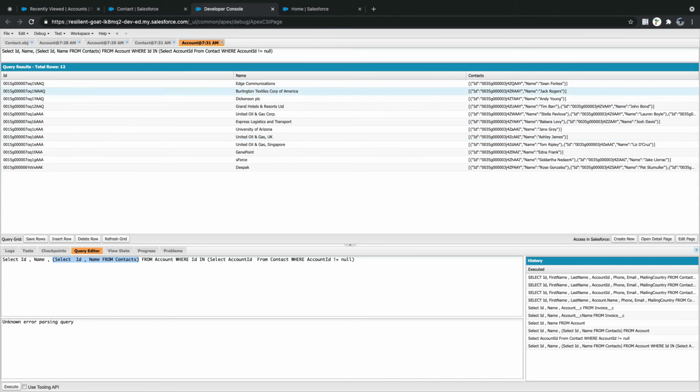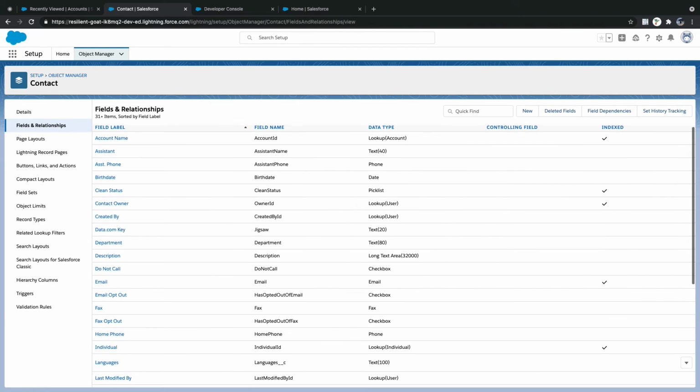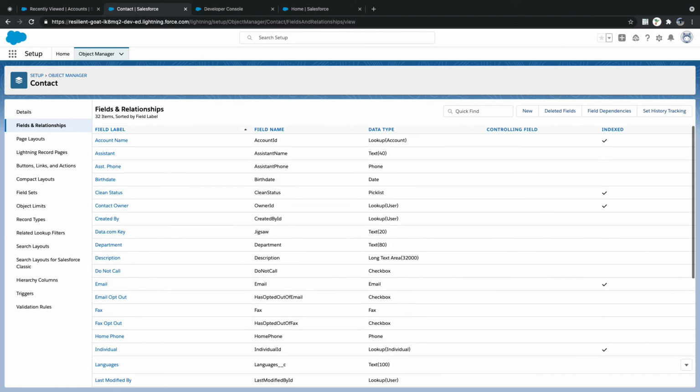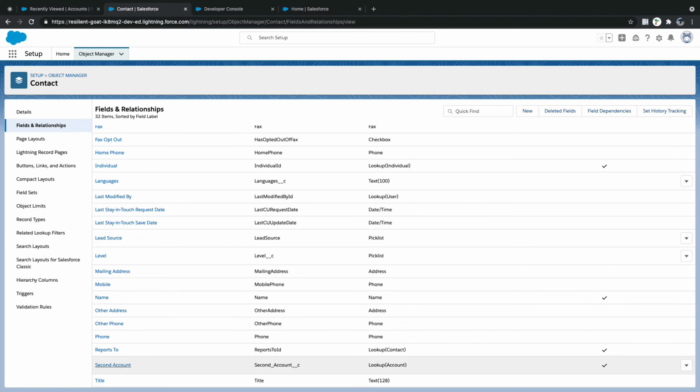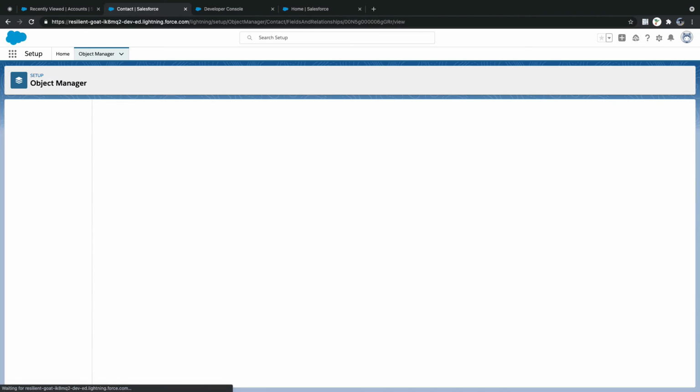Now, whatever we discussed till now is the standard relationship. Yeah, this is a standard relation. Let me go to the custom relationship. In contact, if you remember in the earlier session, we created one custom field, right? Primary account, something like secondary account, second account, isn't it? This is a custom field, right? Which is a lookup to account. I'm opening it.